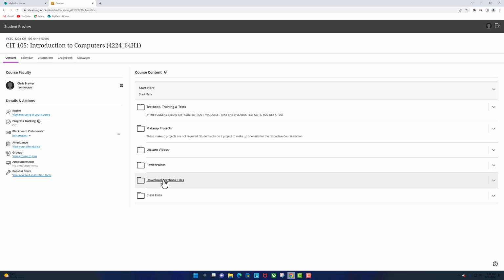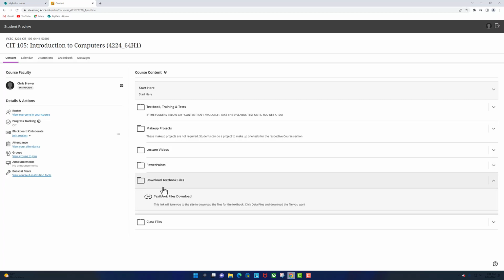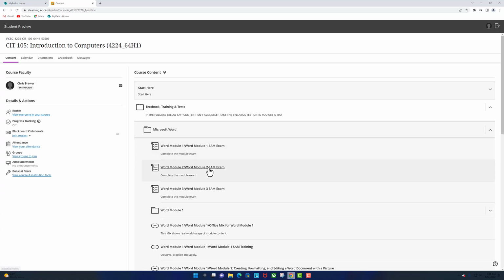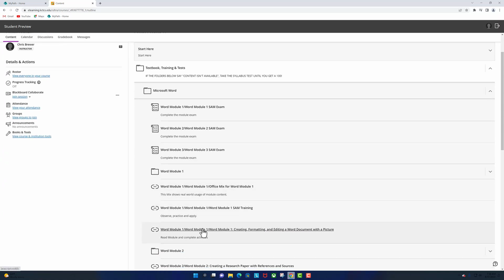Text files. All right, so let's look at some. This is where we would go. I want to show you something. I'm going to go back up here again, and I'm going to go to Word, and I'm going to go to the Word Module 1 textbook.